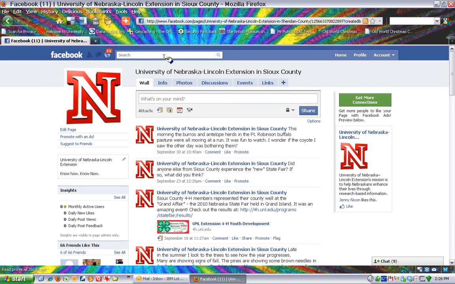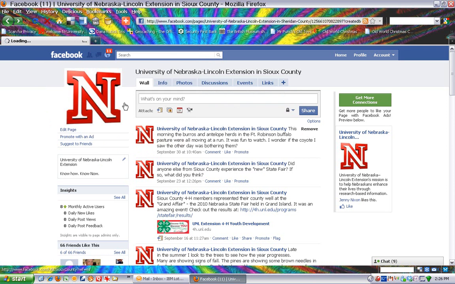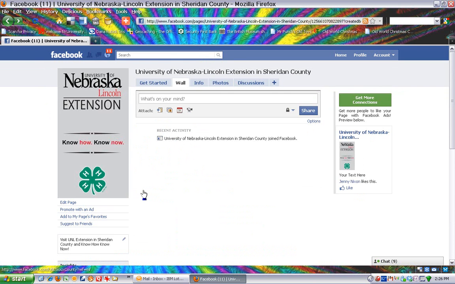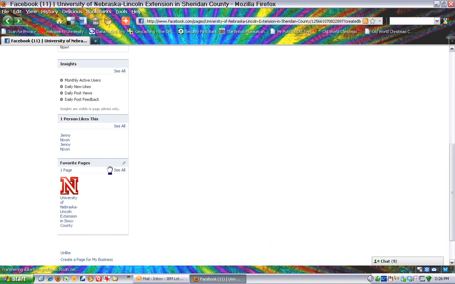Then go back to my University of Nebraska page in Sheridan County. There we go. And you will see that on the left-hand side now you can advertise your favorite pages to all the folks coming along. And I just add to those as they make sense. Also, make sure that they are pages that are related to University of Nebraska Extension business in some way and are reputable.